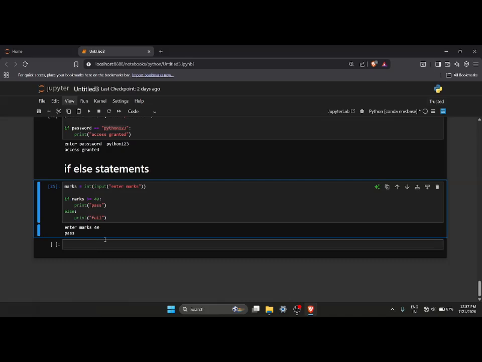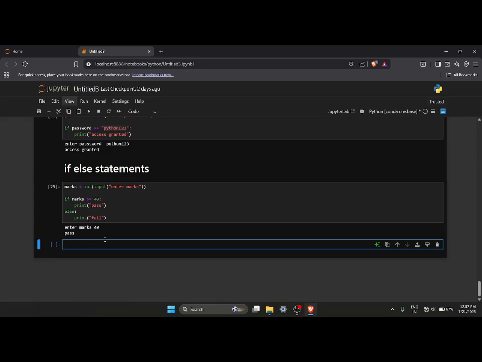Then we have a very traditional program with us, which is even or odd. So in this problem, we will create a number variable and take input from the user. If the number is even, it will display even, otherwise it will display odd. So firstly, we will take a number input, enter the number.